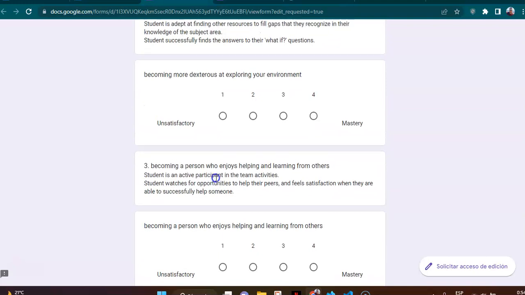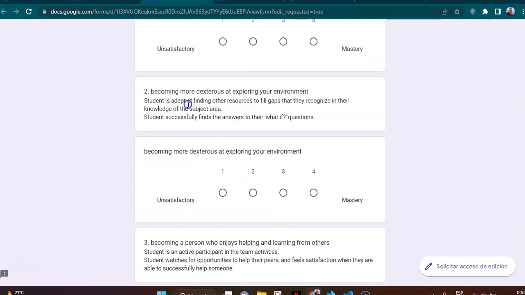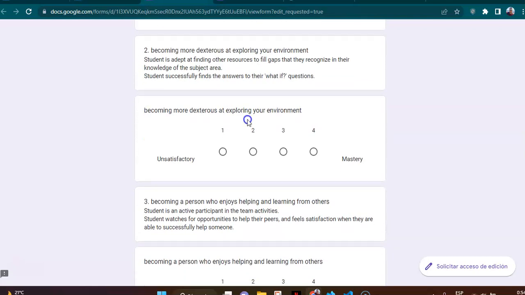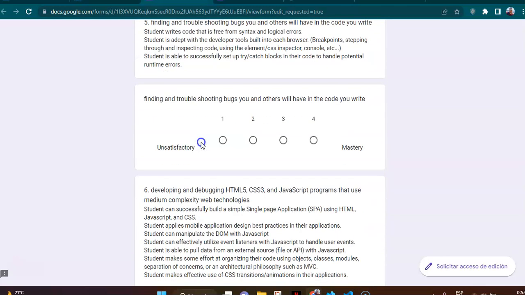Okay, talking about this second question, becoming more dexterous on exploring your environment: students successfully find the answer on their own. Well, I tried during this semester to find the answers that I didn't get from the book or the resources, because sometimes it was very difficult for me to understand all the concepts on the same website or the same chapter in the book.